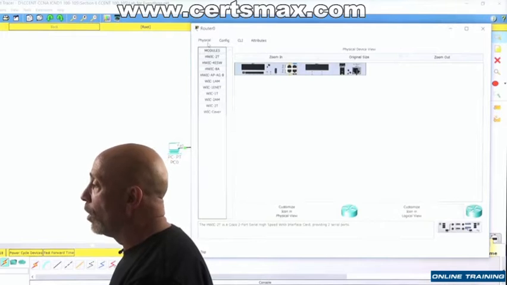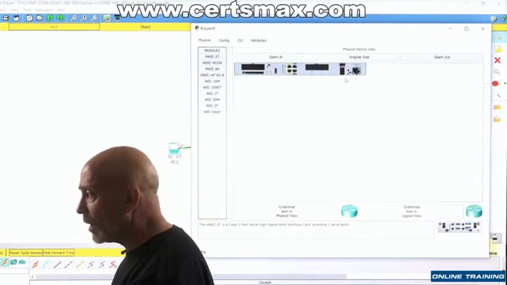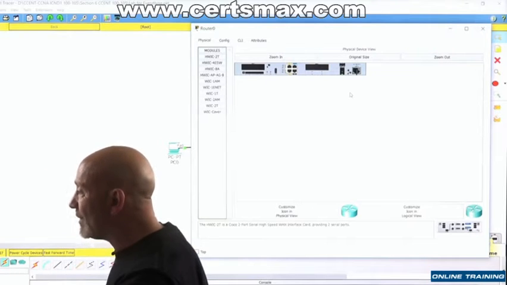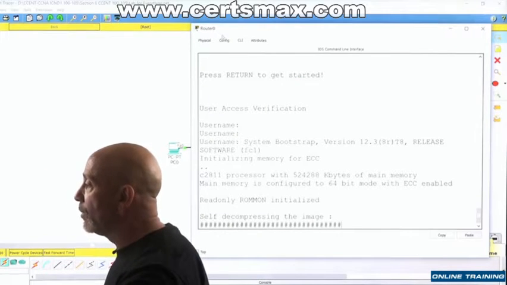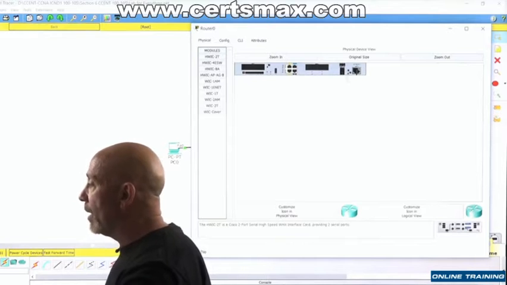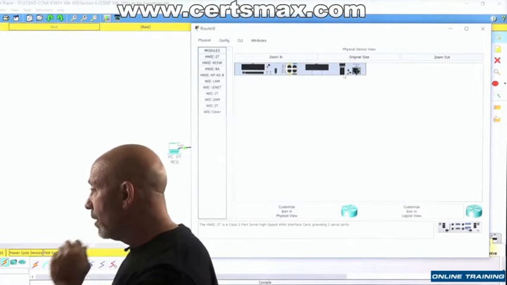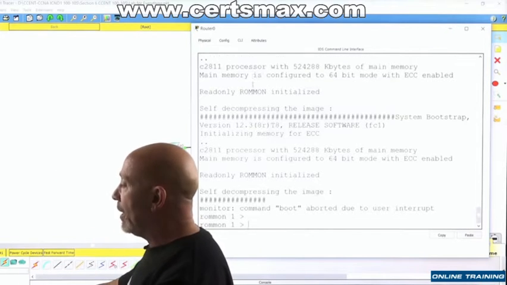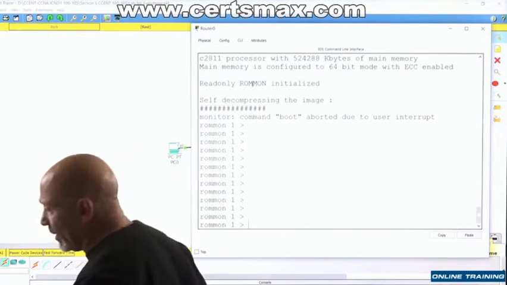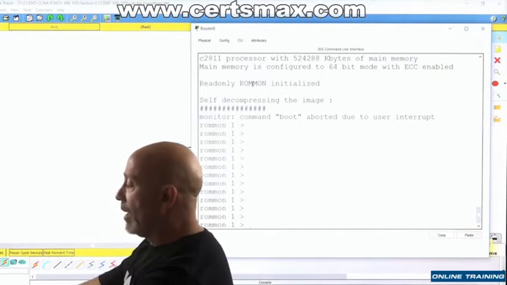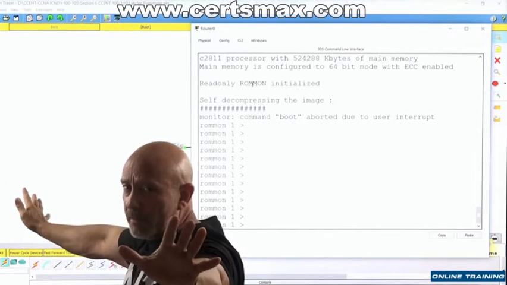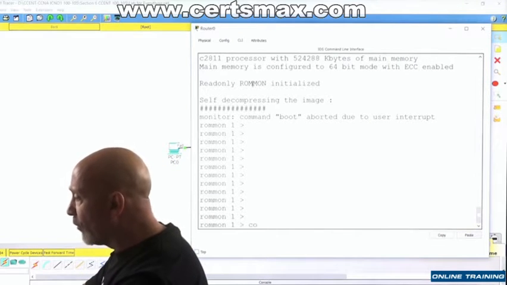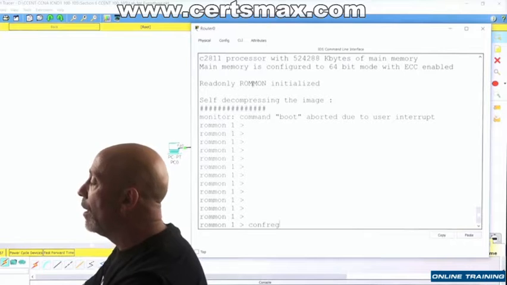Turn off your router, turn it back on. Oh no, let me do it again. Turn off your router. Luckily, this is a simulator. Turn it back on, go to CLI, Control C. That's a break command. And you see you're in something called ROMMON. Oh my God, what is that? That is ROM monitor mode. It said, stop the boot process. Just let me in real quick. So what you're going to do is a confreg, which is configure register.